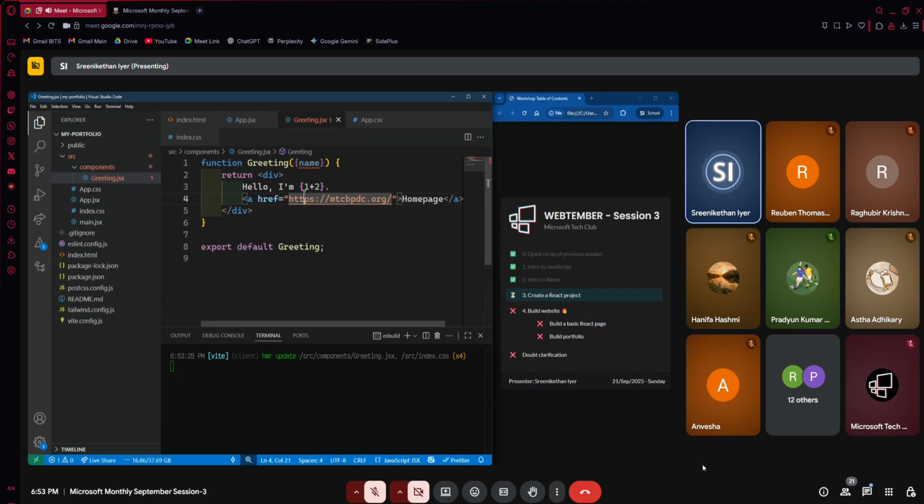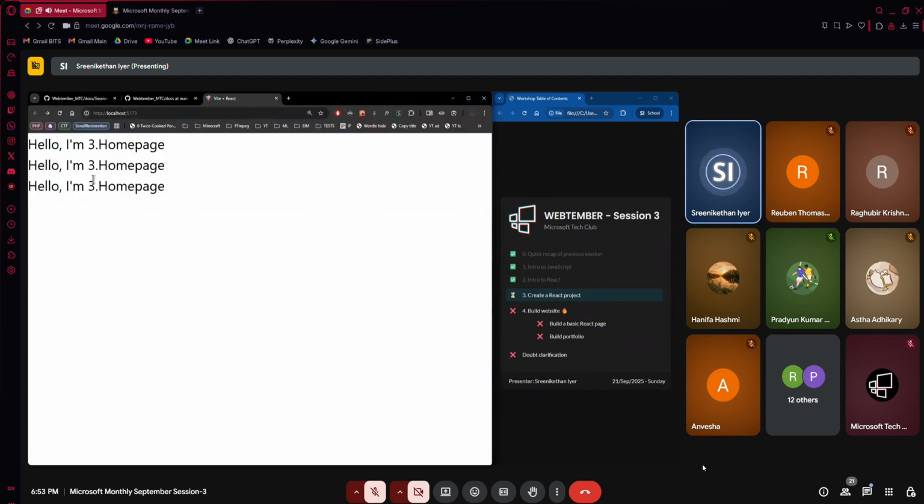So wherever you want to write a JavaScript expression, you have to write it within curly braces, as long as it is within the JSX, like the HTML tag. Any JavaScript notation in the HTML tag will appear in curly braces. Now, if I look at the website, it will replace this with 3, and you can see that the number 3 has appeared here.